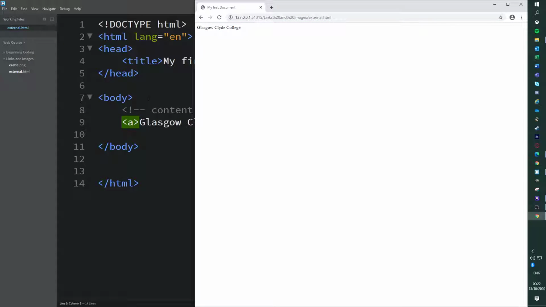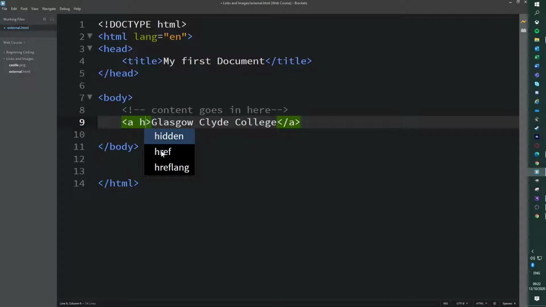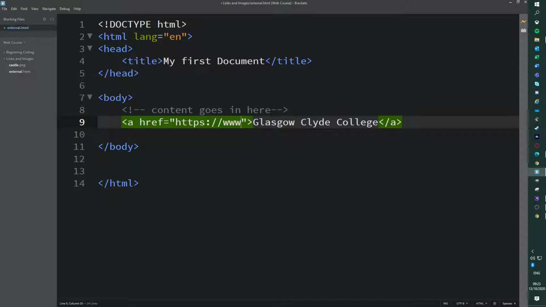Alright, and the reason being I've not added any attributes to this. So I've got to add an attribute into the opening tag, and this is going to be a hypertext reference, and the short for that is href. Okay, so href equals, and then what I've got to do is put in my link to Glasgow Clyde College. Now I'll do this off the top of my head, but I think it's https://www.glasgowclyde.ac.uk.